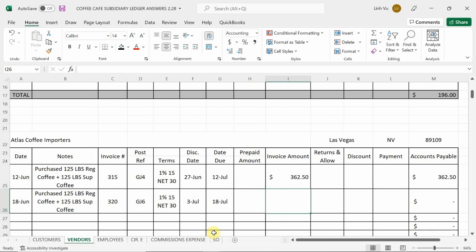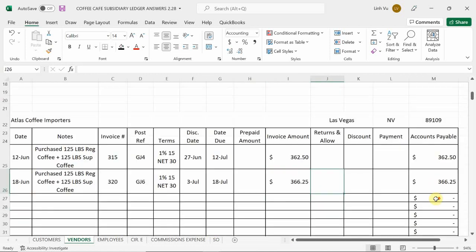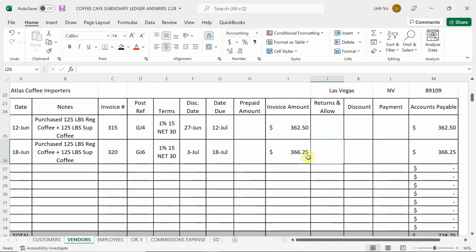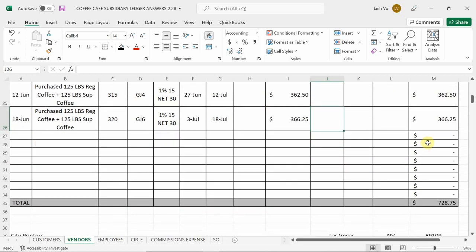Okay? For a total of $366.25. So I believe I dragged the formula here. So that means for this bill, I owe $366.25. So combined together, we owe Atlas Coffee $728.75. Okay.